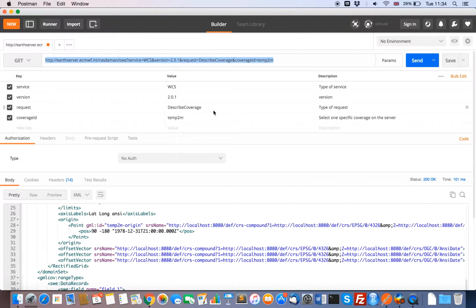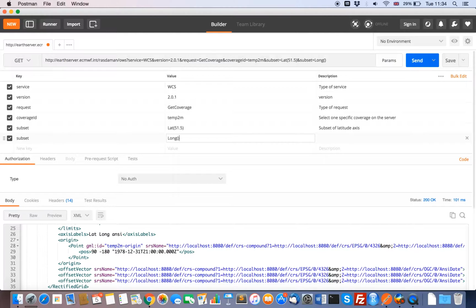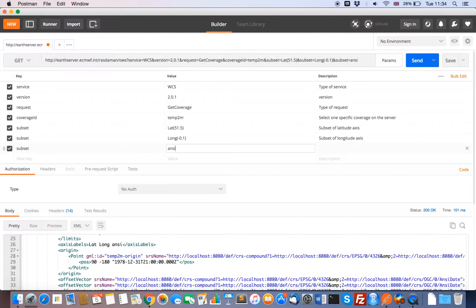6-hourly values. And the third core request type of a web coverage service is the GetCoverage request, which helps us to retrieve the actual data. So for a GetCoverage request, we also indicate the coverage we actually want to get data from, and then we can subset each axis the coverage contains. So basically, if we would like to retrieve, as an example, a time series for London for 2014, we can subset the latitude and longitude for the specific point for London, and then we can subset the time axis for the period 2014, so 1st of January 2014 to 31st of December 2014.